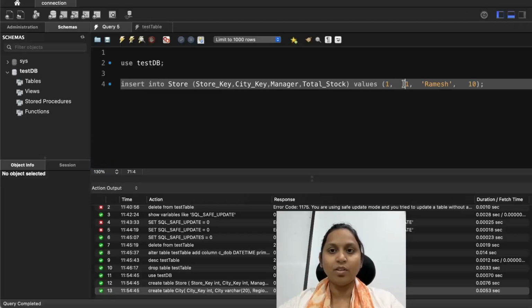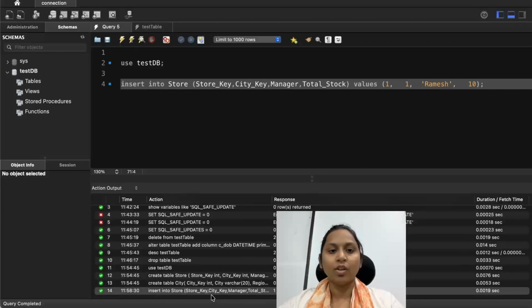Now it is visible. Yes, so this is the first value, the Ramesh data. Ramesh as a manager, it is the first store information. It is located in Gandhinagar, Ahmedabad, and 10 is the stock amount. Fine. So execute this line. The value is executed successfully and one row is affected.